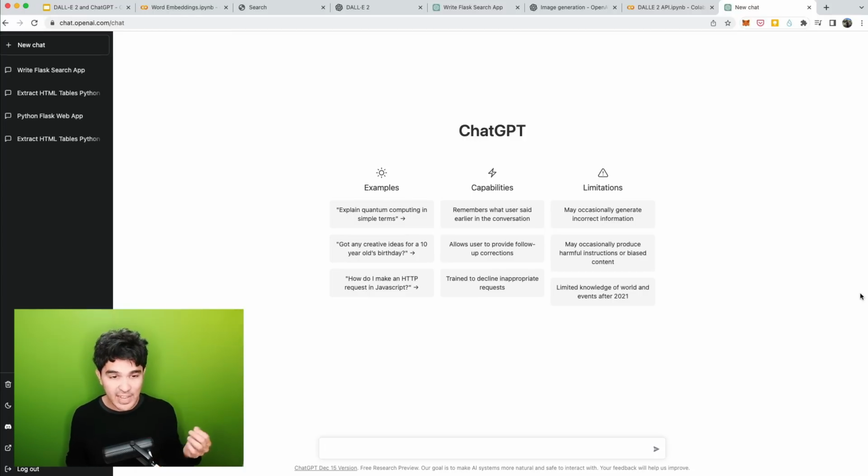So I'm on the ChatGPT site. Right now it's at chat.openai.com, and you can just type what you want in the box. You can type a question or a command and it will try to give you an answer. And it's just like a conversation between you and the AI bot.